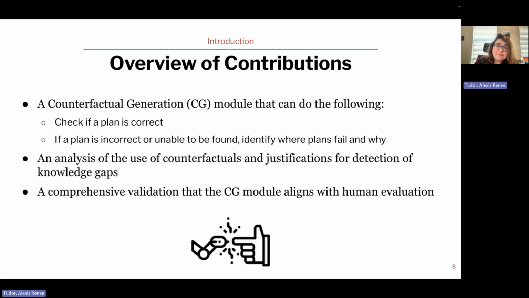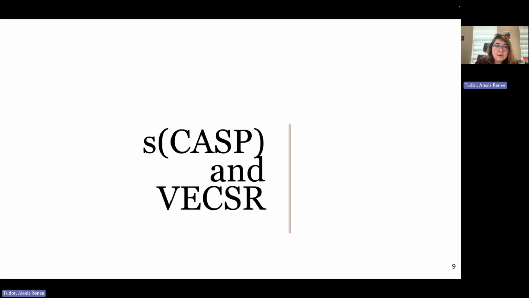That brings us to what we've done. This work specifically covers areas where a planner is not able to find a correct plan. We've created a counterfactual generation, or CG for short, module that can check if a plan is correct, or if a plan is incorrect, or a plan cannot be generated. It can identify where and why plans fail. We also provide an analysis of the use of this kind of reasoning for the detection of knowledge gaps in planning systems, as well as a validation that the CG module aligns with human evaluation of plans. Before we dive into those contributions, however, I'd like to take some time to provide background on s(CASP) and Vexer.